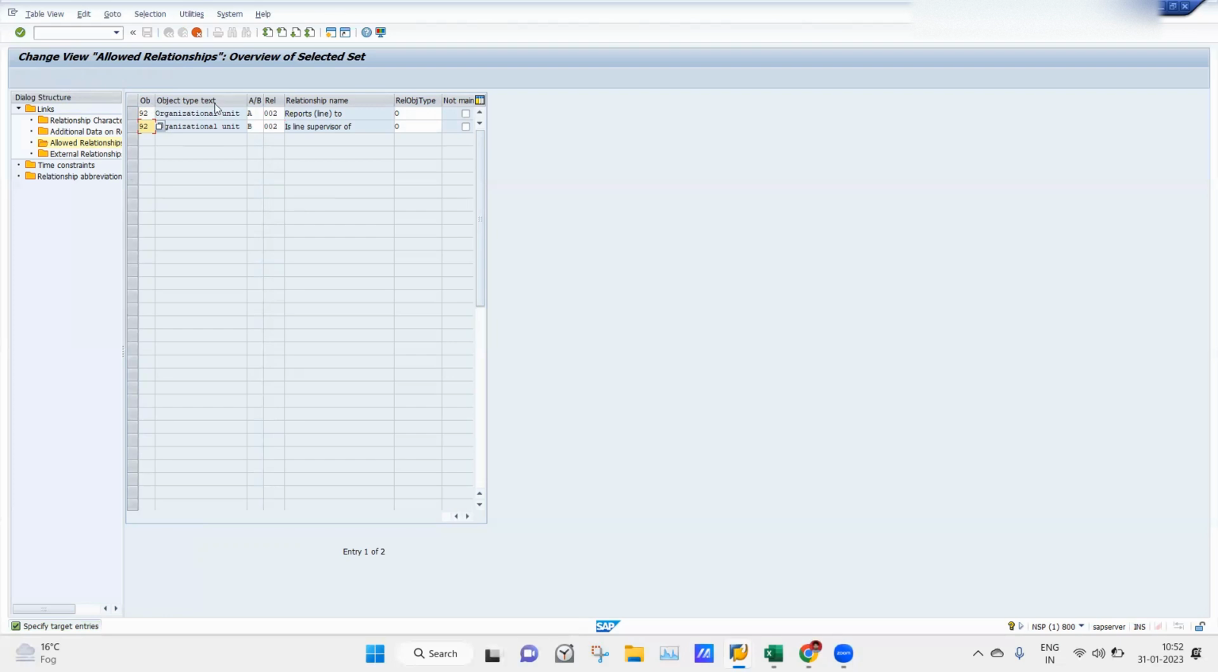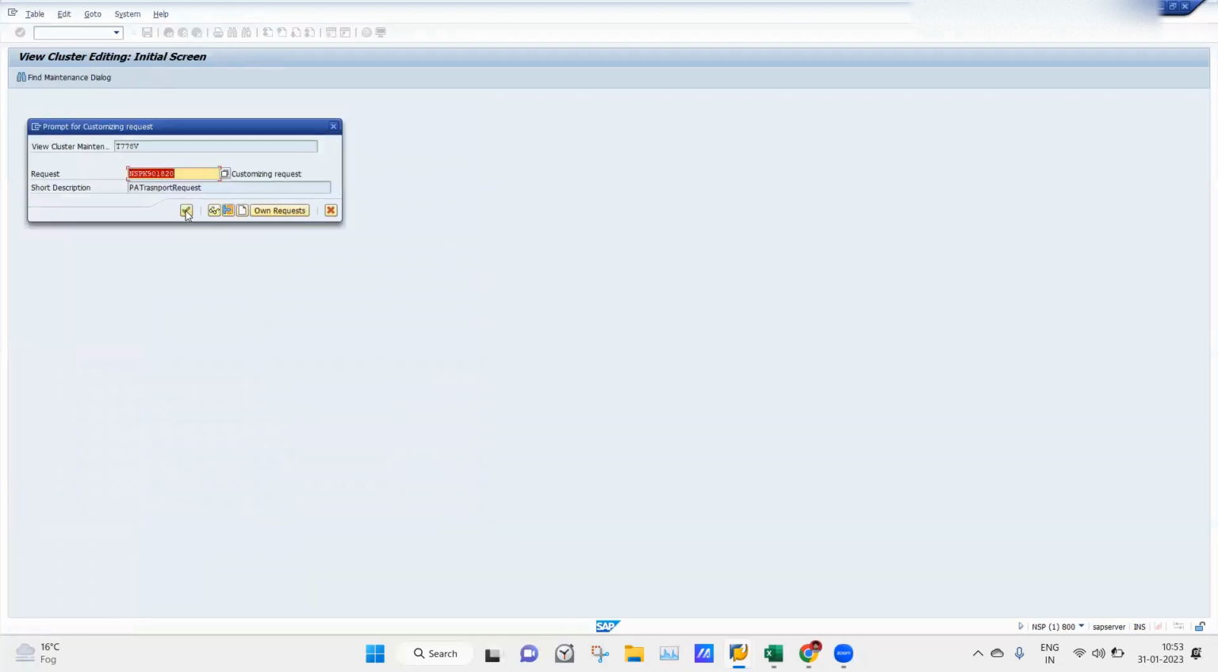So what I'm doing is, my custom object type can also have a relationship with the object type O. It can be an A002 relationship or a B002 relationship. And if I click on enter, I can click on save. So this is one of the allowed relationships.